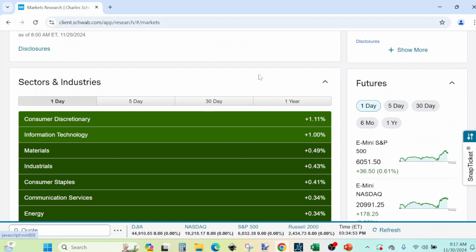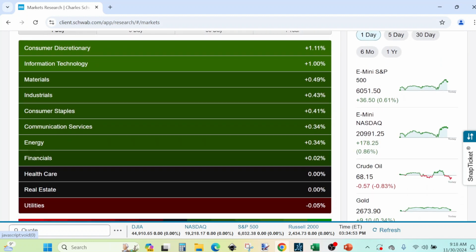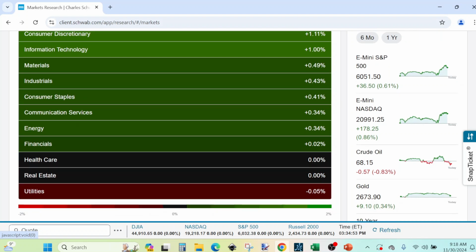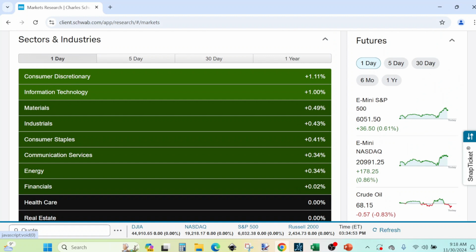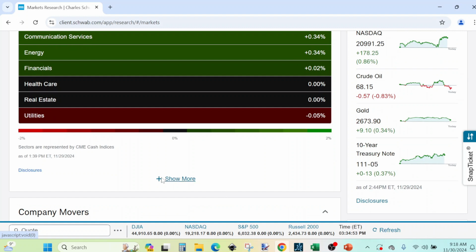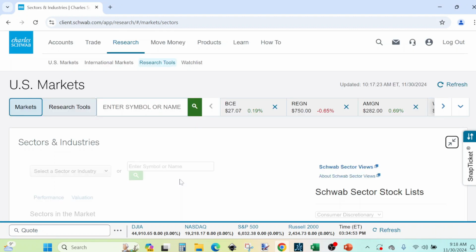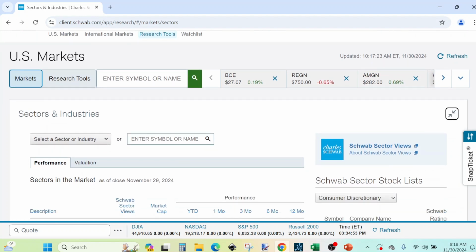This is the newer version. They have the classic view that I like to use. This is the newer version. That's a secondary way as well, and from here it's just going to show you the sector and the industry. So it's good to take note of those sectors and industries. And if we click on, let's see here, show more, it should give us a way to click on them.